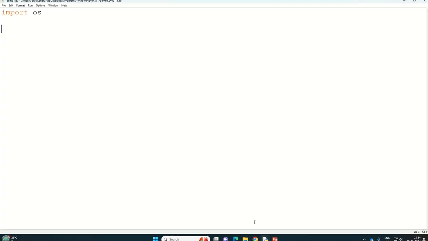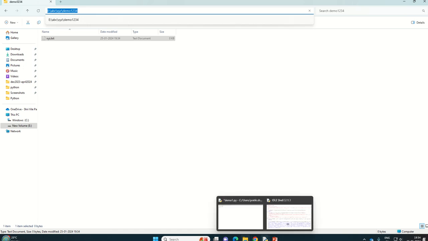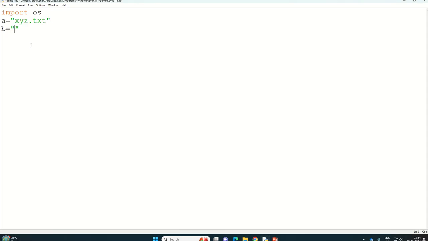Some name I've given, that is an empty file only, just for understanding purposes only. Suppose I write import os, okay, then I have one variable where I have my file name which I want to delete, xyz.txt. That is one thing. And the next thing is the location, that is, in exactly which location the file is. So let me just copy paste the full path, in double quotation. Okay, so it is E drive and we will use this kind of slash actually, and inside of this the file is there inside E drive, abc, xyz, demo 1 2 3 4.